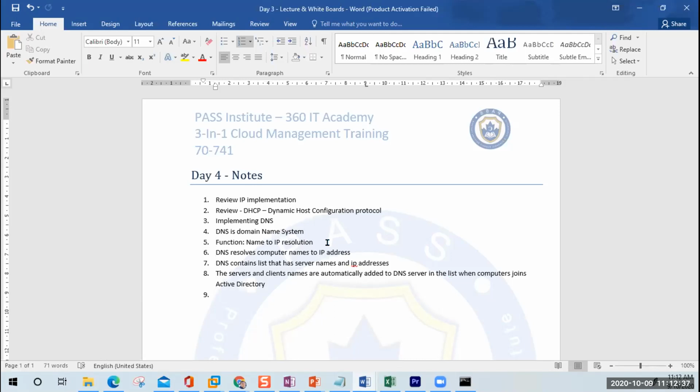It's a name resolution service. So the functionality is name to IP address resolution. So here I would say in the bracket, it's a name resolution service.